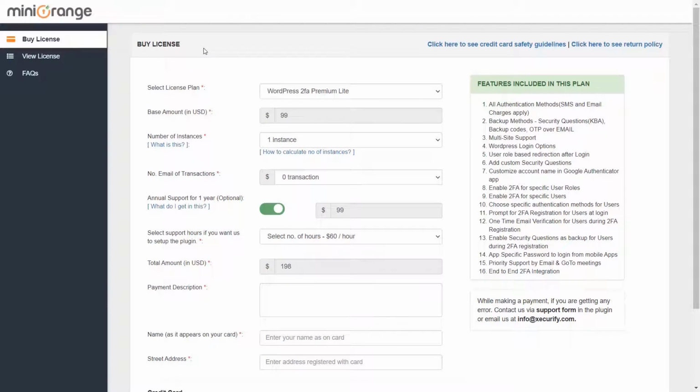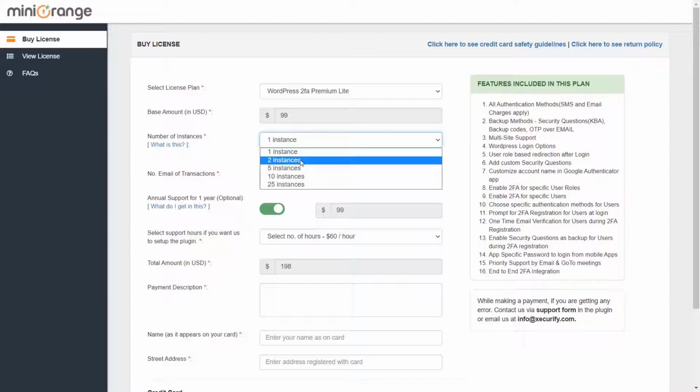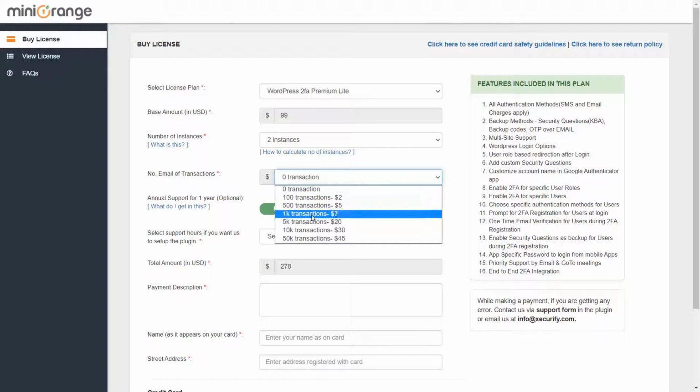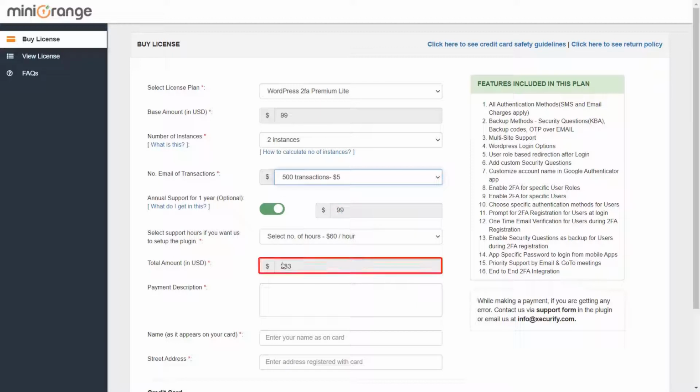You will be redirected to the payment page. Select the number of sites on which you want to enable two-factor. Select the number of email transactions if you want to purchase any. You can select this option for a support plan. Your total amount will be displayed here.